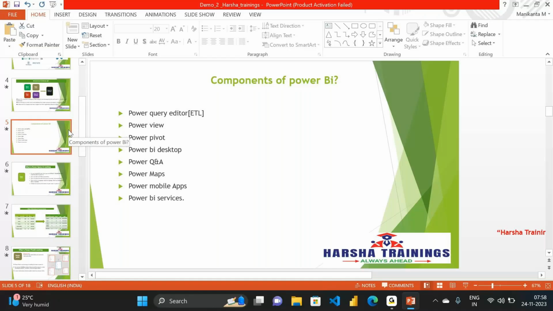Report, what are the components that help Power BI, what components are available in Power BI, and how they work individually. We have seen that, right? In those components we have covered what Power Query is, what Power View is, what Power Pivot is, and what Power BI Desktop is. So far we have done this, right?